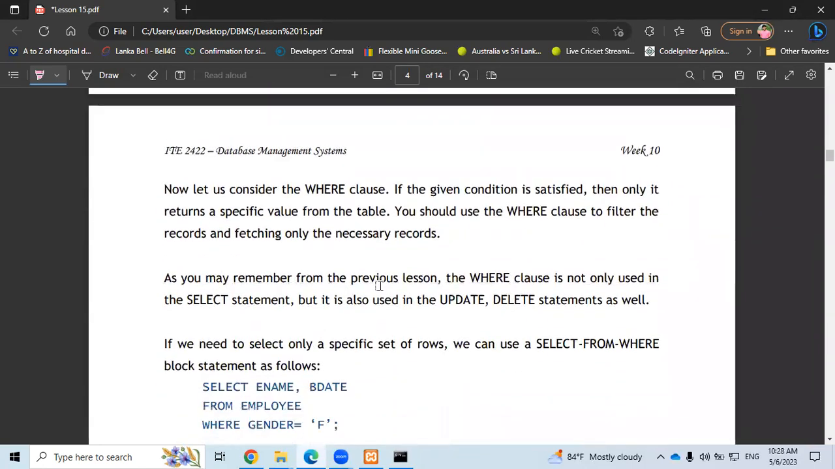Now let's consider the where clause. If the given condition is satisfied, then only it returns a specific value from the table. You should use the where clause to filter the records and fetch only the necessary records. As you may remember from the previous lesson, the where clause is not only used in the select statement. We also use it in the update and delete statements as well.